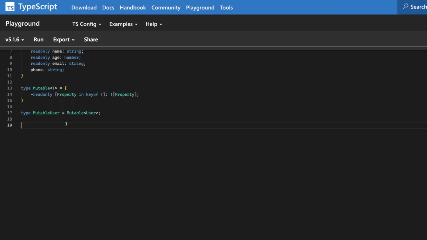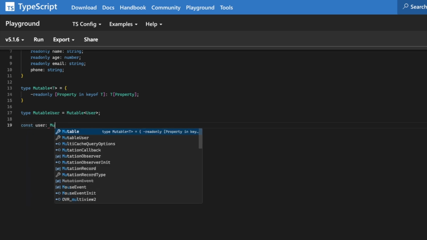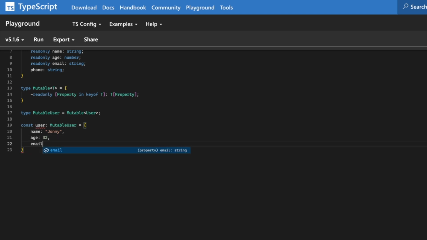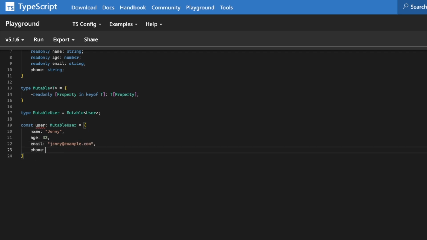So now we are able to define our new user object. Let's first type it out. Of course, it's of type MutableUser. And it holds a name property, an age property, our email, and lastly, of course, our phone number. Let's type in some random phone number right here.